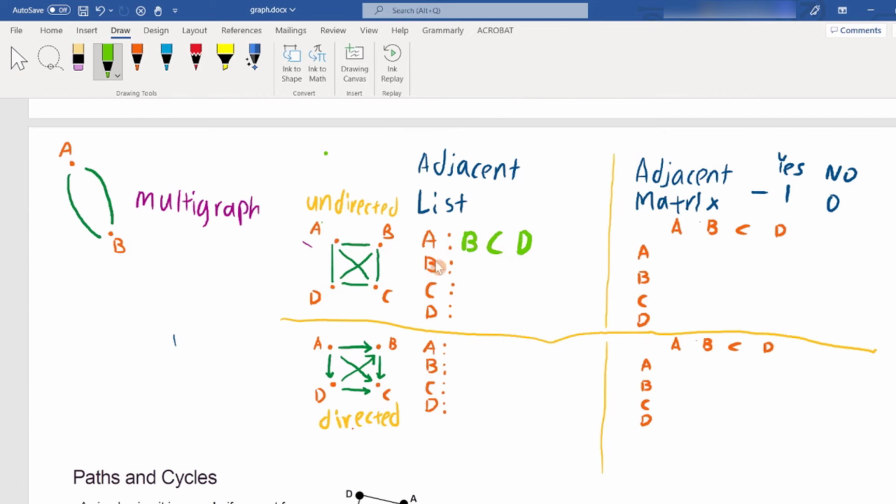And then let's look at B. What is the B adjacent? B adjacent is A, D, and C, correct or not? Then we write the adjacent as A, C, D. So let's look at C adjacent. What is the C adjacent? C adjacent is A, B, D, so we write A, B, D.